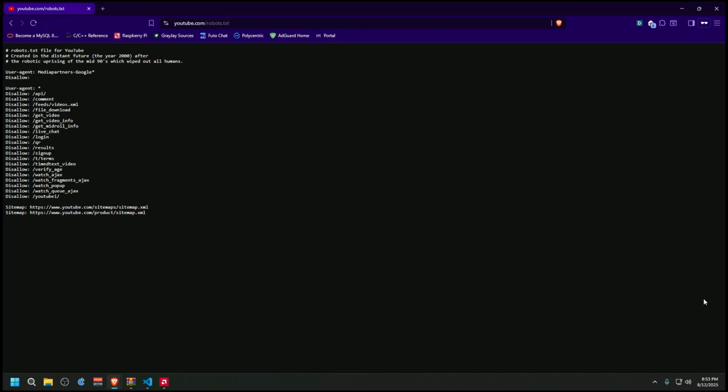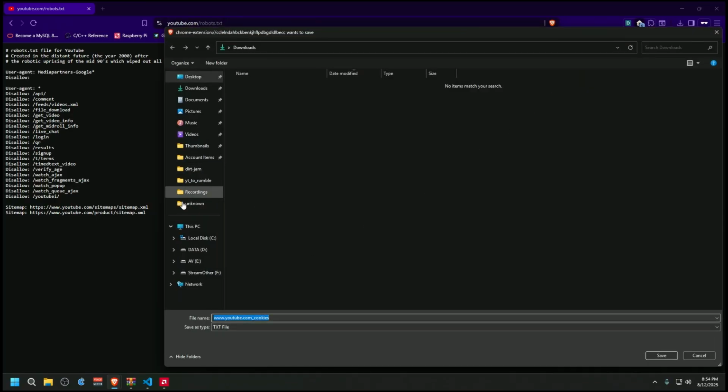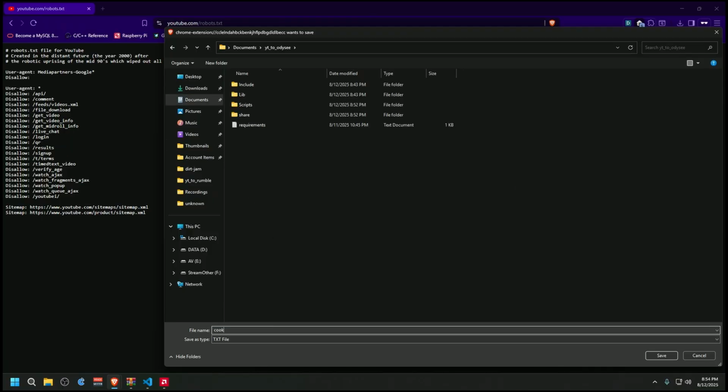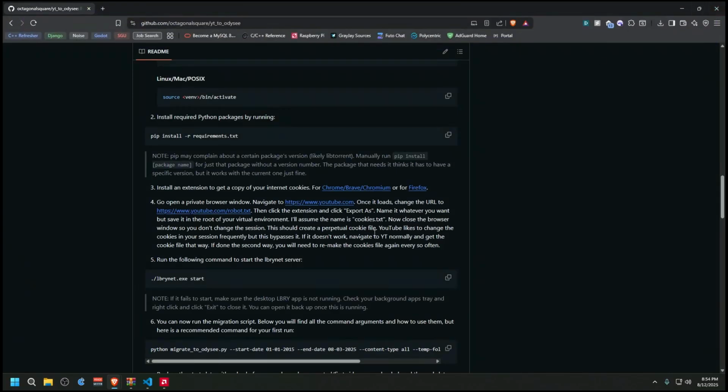But by going in an incognito window to this URL, you're getting a permanent cookie as long as you don't ever refresh this page. So what you're going to do is go up here and click on that extension that you just installed, export as, and we're going to call it cookies, save. Boom, you have a cookie file. Just completely close it out, and then you never have to worry about accidentally refreshing the page. That should give you a perpetual cookie file.